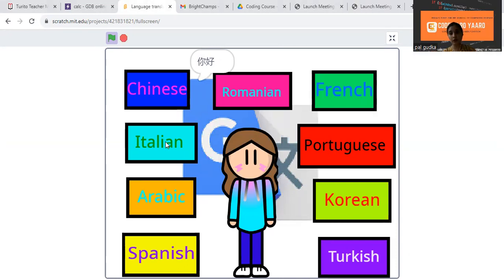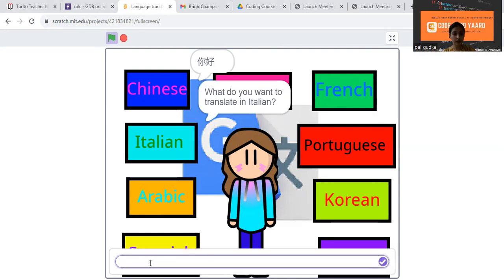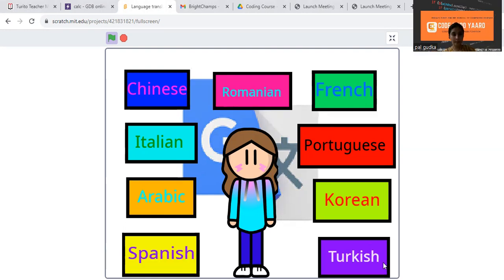Next, if you want to translate into any other language, you have to select that language and write the message here. When you click on the tick mark, it will translate those words into that particular language. So this is how the language translator will work, okay?